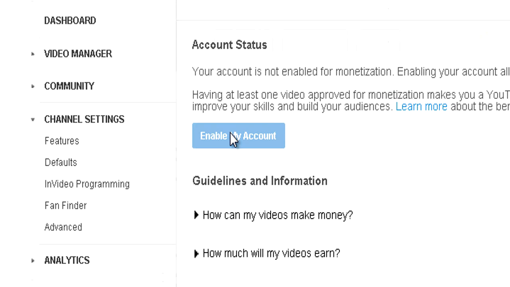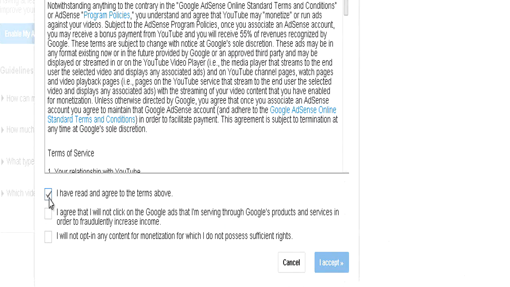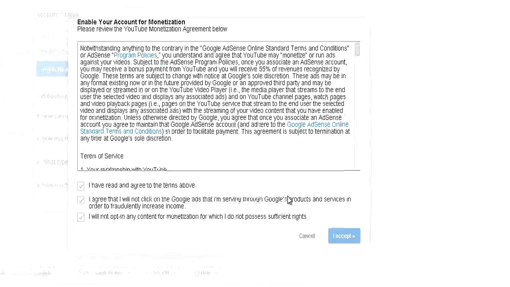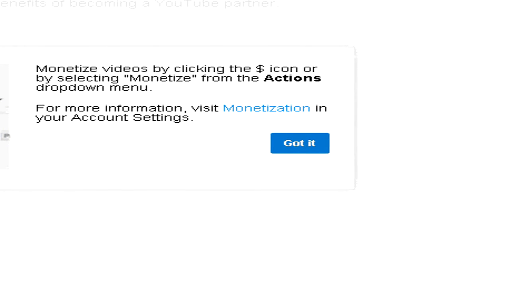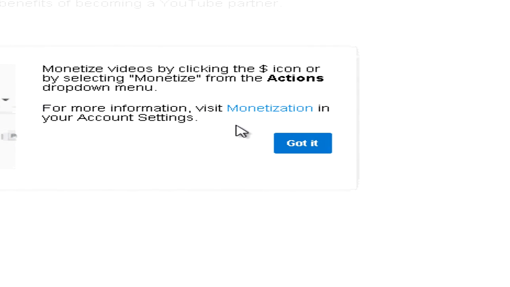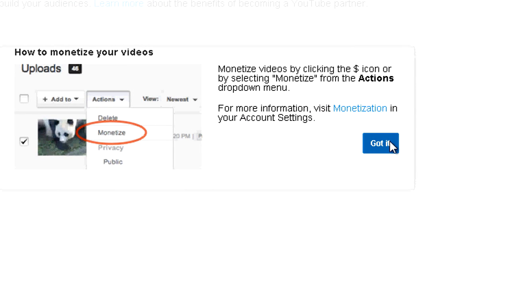Just click on enable my account. Take this one too. Tick all three boxes. Click on I accept. Then as you can see, it's going to show you something about how you can monetize. Just click on got it.